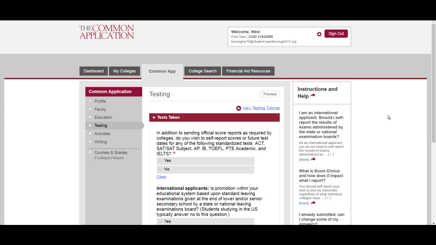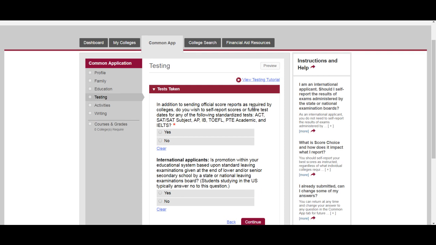So for instance, if you submit on November 1st for a school that you're applying early to, and then you take an SAT in November, get your scores back, you can go back into the Common Application and add your new scores and then submit to another college. So we're going to roll through this and so you can see how everything gets entered in.